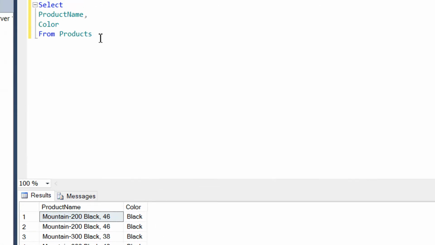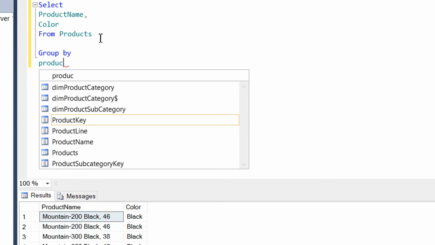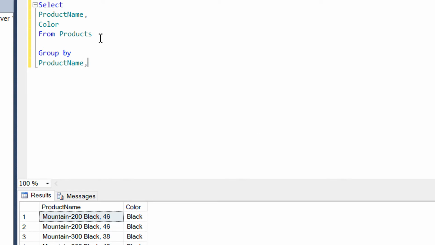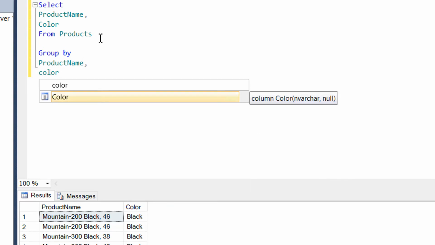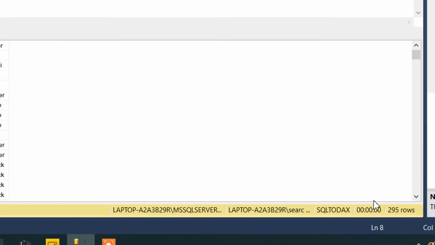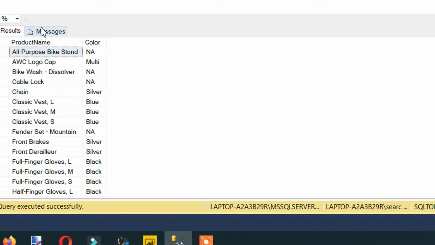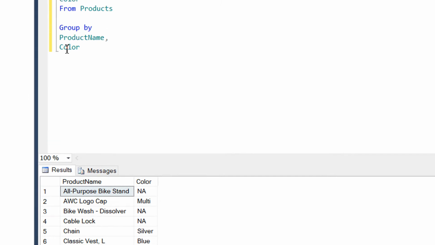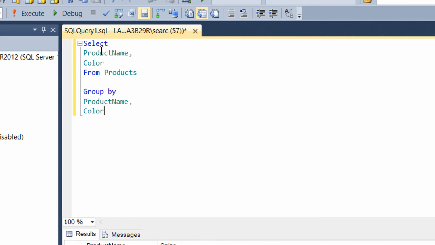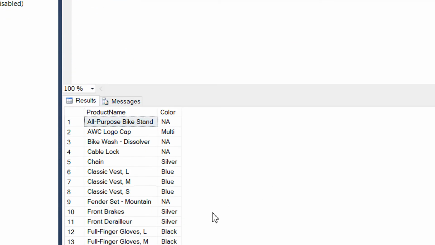And if I write group by product name and color, then execute, and here you can see we are getting 295 rows. So with the help of grouping, we are removing all the duplicates. So how can we get the same result in DAX?